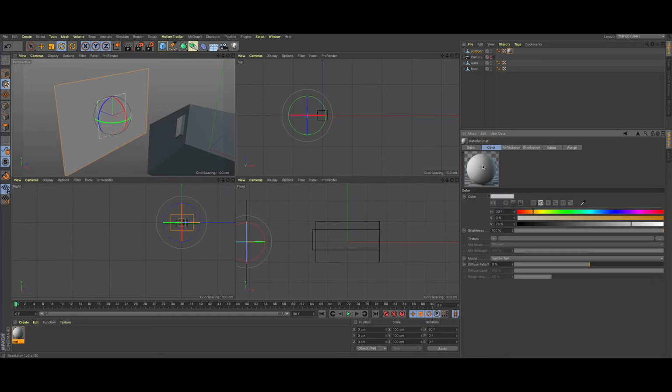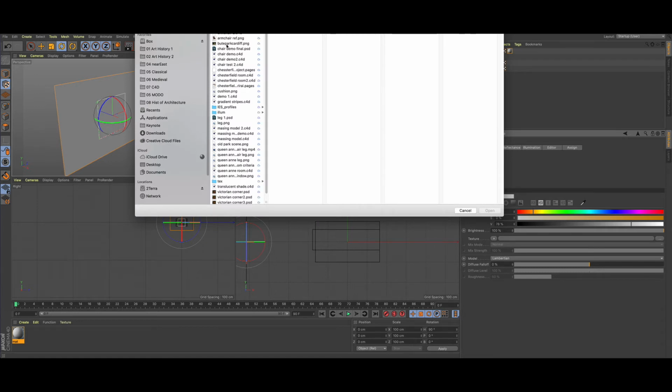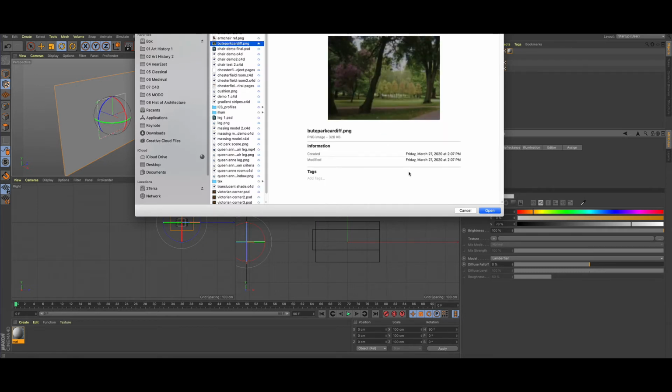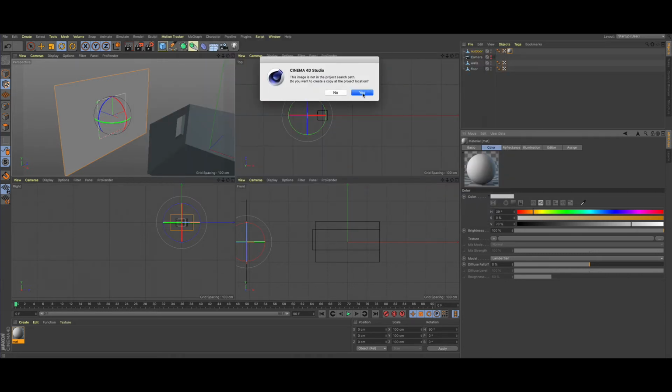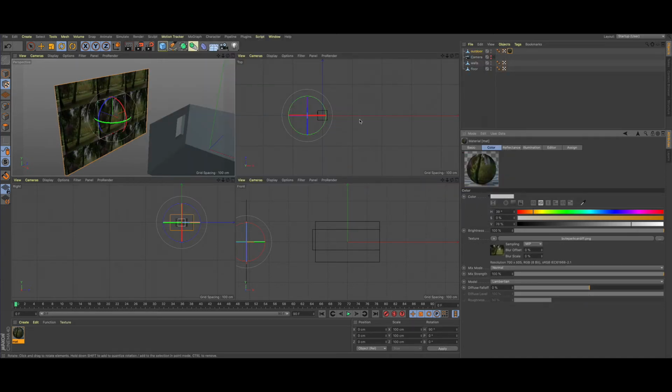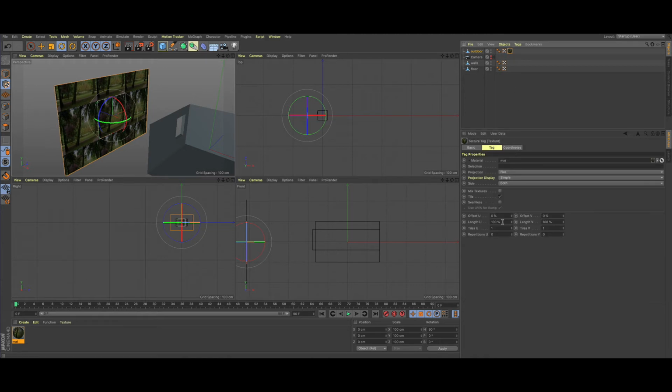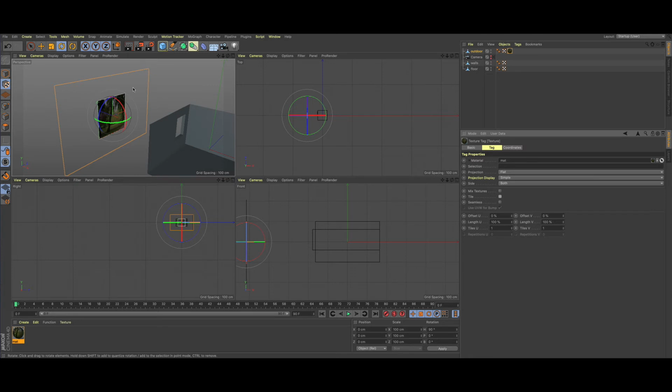Then go to the color channel, go to texture, navigate to where your image is. I'm going to use this Cardiff Park scene, which I've blurred slightly in Photoshop to make it not so crisp. Open that up, respond yes to the dialog. Now we don't want to have tiling, so we'll go back to the mapping method. No tile. And of course it's now in the small image in the center.